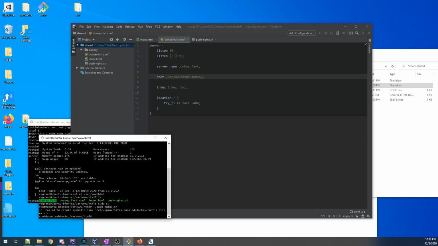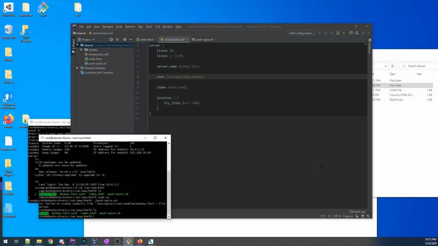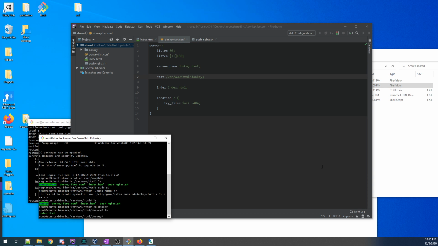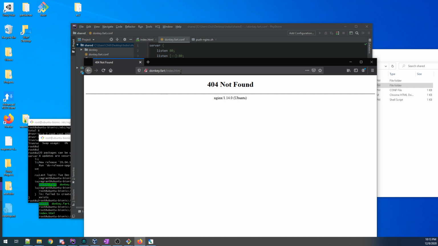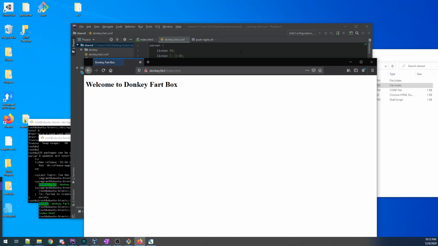var www html donkey index.html. If that fits, right? I'm not crazy. I'm not an insane person. This should work. Go. Welcome to Donkey Fartbox. There you go. So the lesson for today is don't put a dot in your directory there.